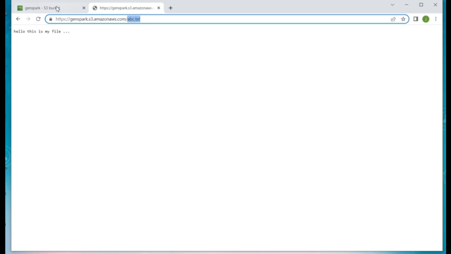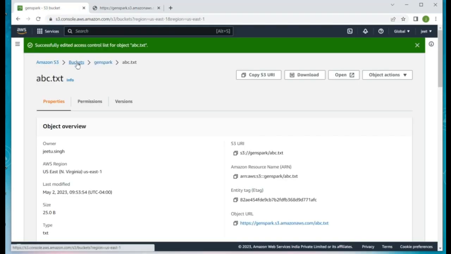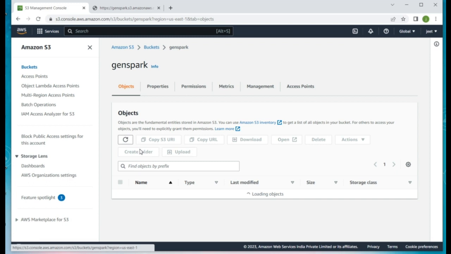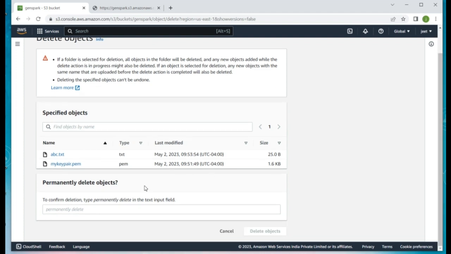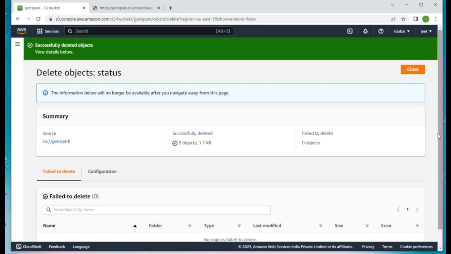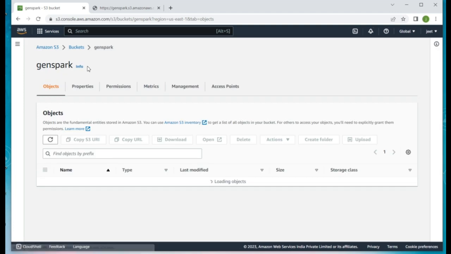Okay, and after the task is completed, what you need to do is try to delete the data first. Select this one and delete. Again, here you need to give the confirmation by typing permanently delete, or you can copy and paste. Now once the object is deleted, then you will get the permission to delete the bucket.